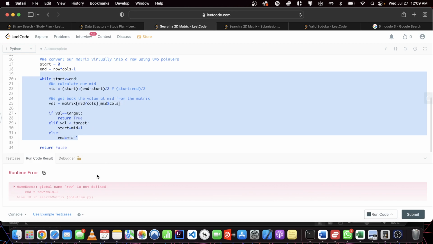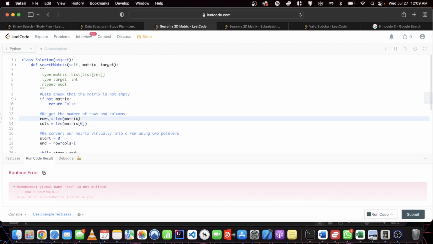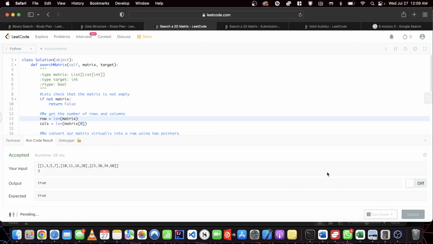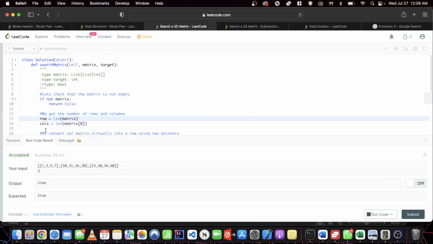Row is not defined. Okay, my bad. I called this rows. Okay, voila, it works. So that's how we do it.